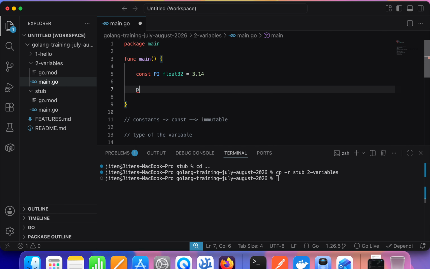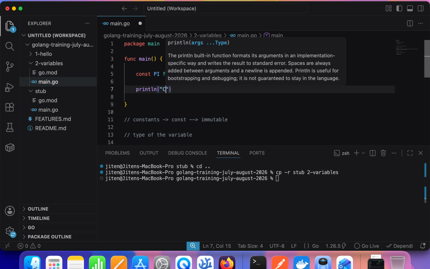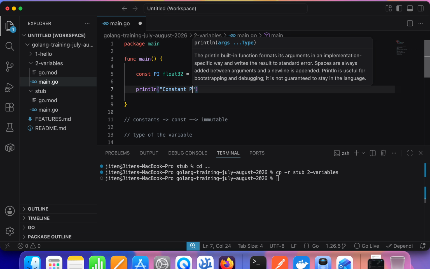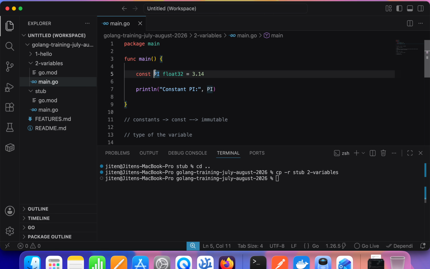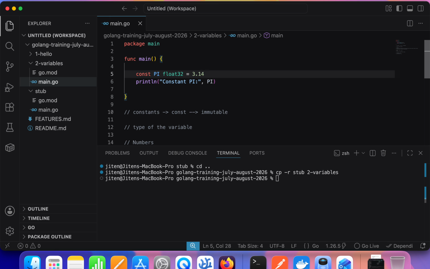That means if I say print line, okay, constant pi equal to pi. This is the variable because right now you're not reassigning the value. You cannot do that because it's a constant and it is declared here, which is a local declaration. That means the pi can only be used inside this particular main function. As I told yesterday, it creates a stack frame.